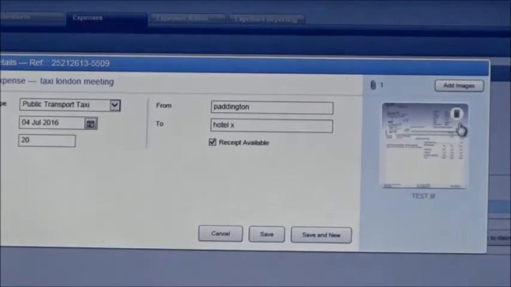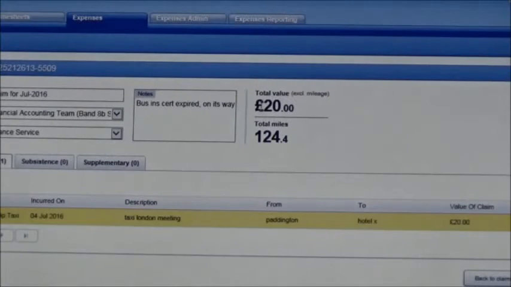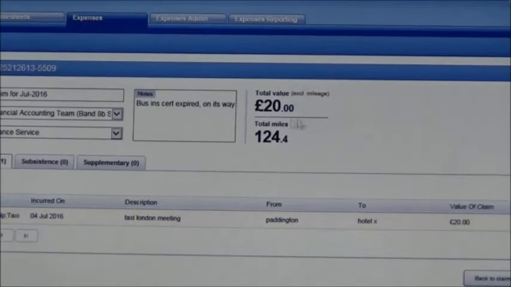You can click on the image and it shows you the full image here. This is just a receipt for a hotel that I'm using. Close the image. Once you've uploaded the image, it automatically defaults to receipt available and you're not able to change it, and you shouldn't need to. I click save and the £20 for my taxi meeting is shown in the total value here.